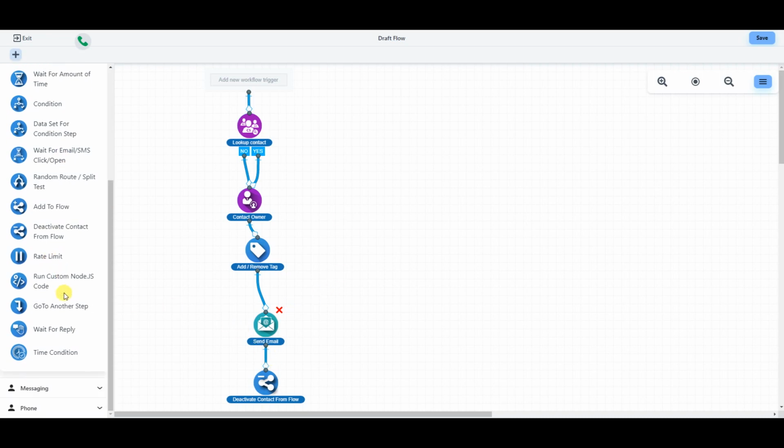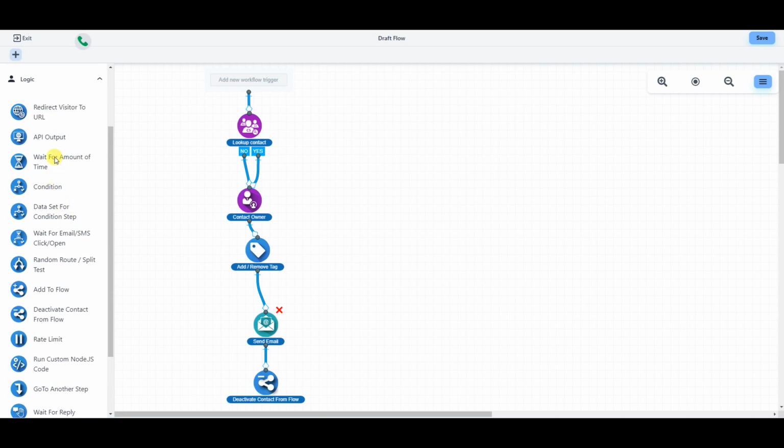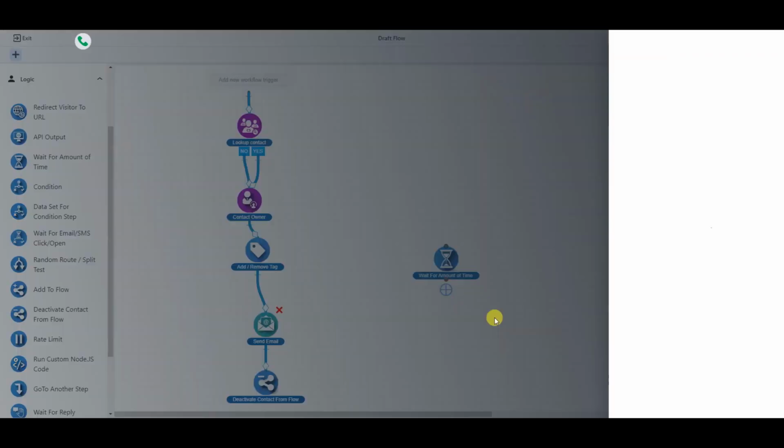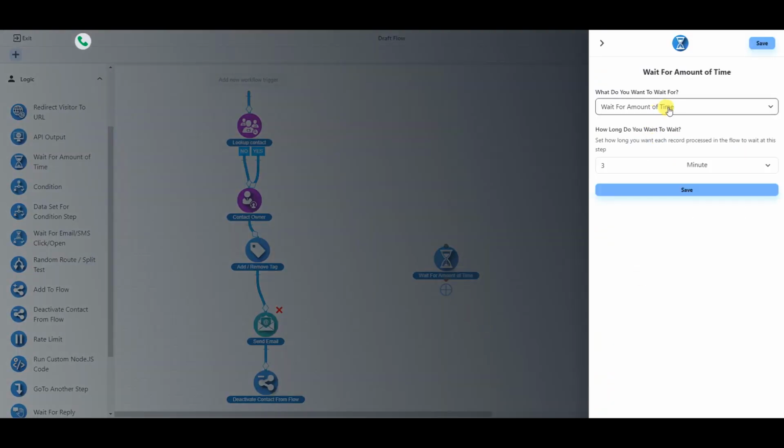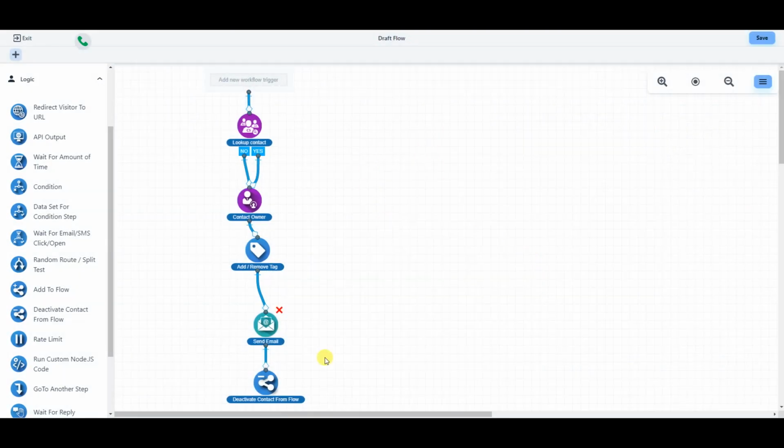Or if you want to wait a certain amount of time, you want to wait for a reply from an email and then you have an automatic reply coming into it, you can do that. You want to set a wait for an amount of time before another email is sent, you click that and you say, how long do you want to wait before the second email is sent? Let's go 3 minutes. Let's go 3 months. You can set all of that up here in automations and take your hands out of the little tedious things.